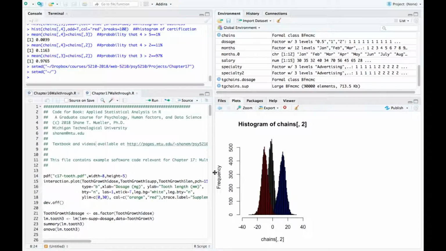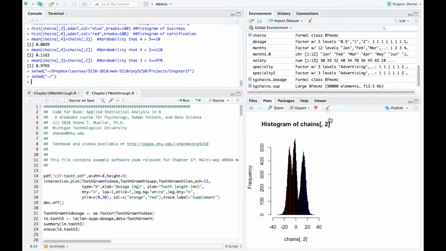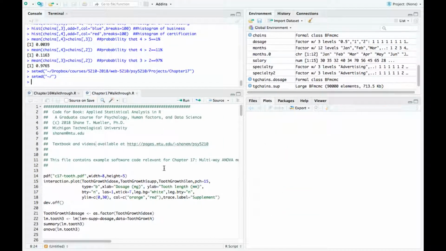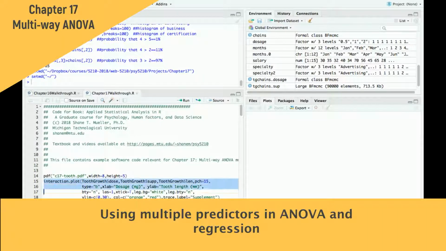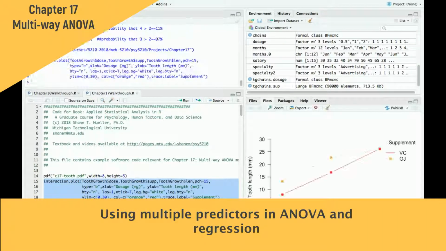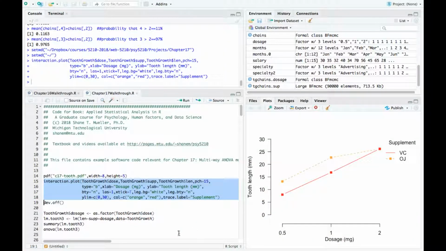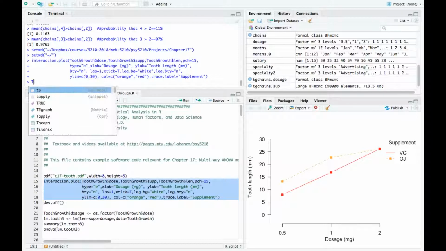So we're going to start with looking at the tooth growth data that we've looked at several times before. And again, this is a data set that looks like a 2x3 design. It's got different doses and it's got different supplements, and we're going to treat dose rather than as a continuous variable, as a categorical variable.